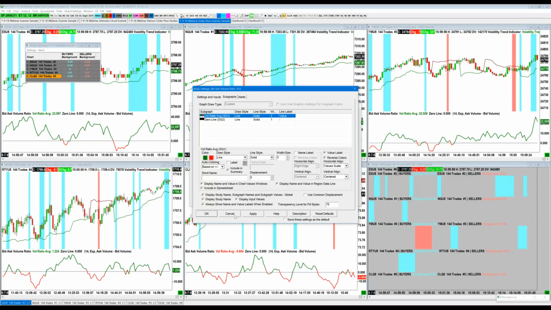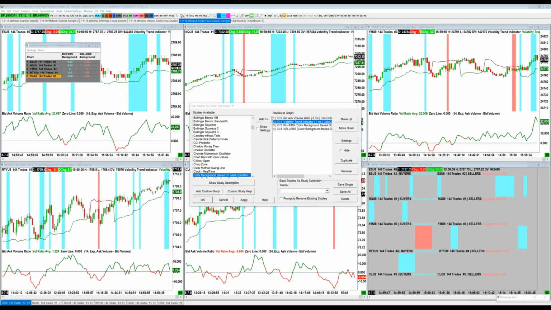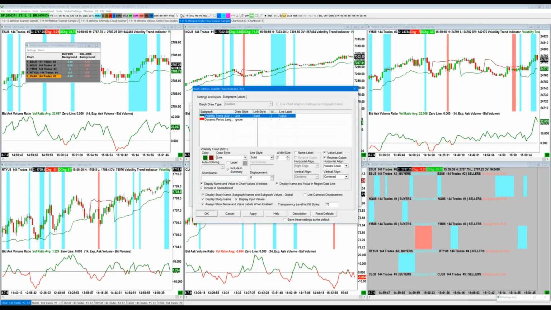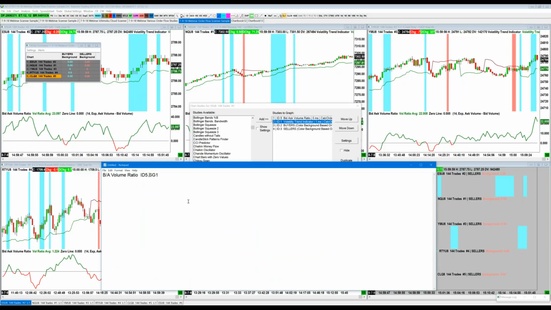All right, the other one is the volatility trend indicator. That's ID1, and it only has really one main subgraph that I look at, and that's SG1. So ID1.SG1. Okay, so vol trend ID1.SG1. So this is how we are going to refer to these two studies when we make our condition.